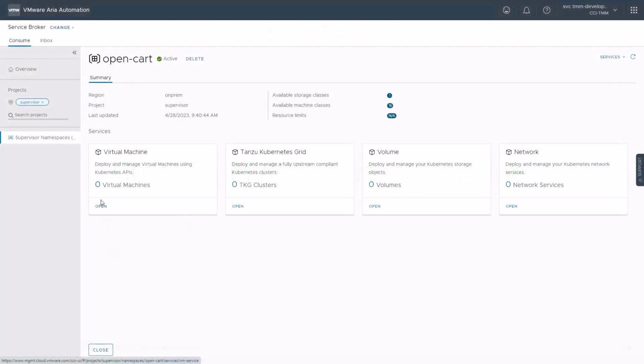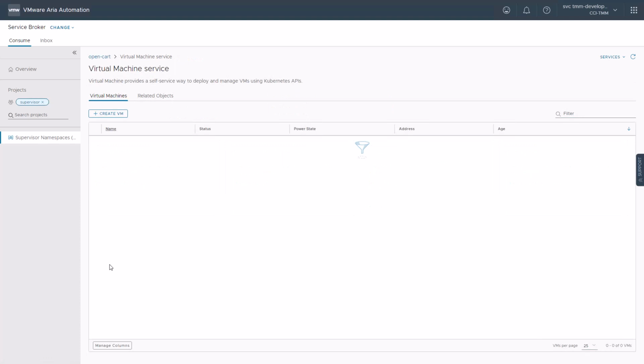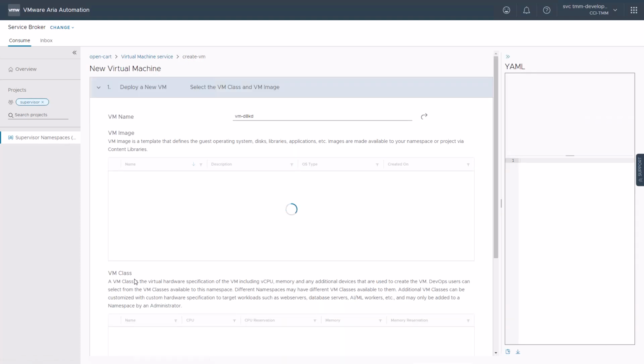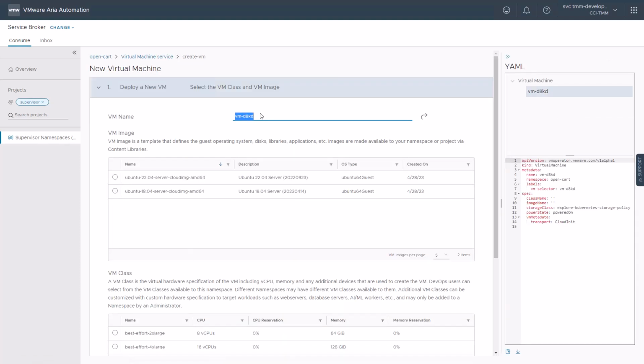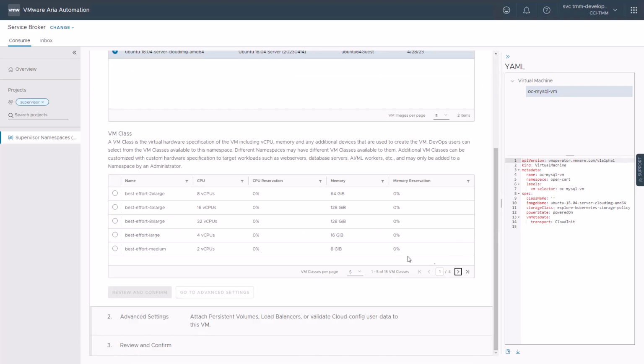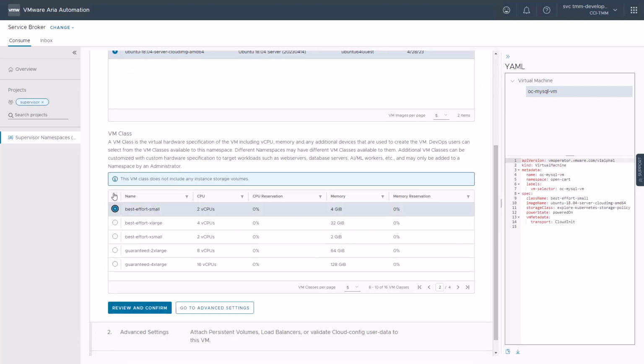Next, we will click Open on Virtual Machine and click on Create VM to create our backend MySQL database virtual machine. We'll provide the VM name and select Ubuntu 18.04 as the server cloud image we want to use. The list of VM images displayed here depends on the supervisor namespace class used to provision the Opencart supervisor namespace. Next, we will select our VM class as best efforts small, which will configure our MySQL database virtual machine with 2 virtual CPUs and 4 GB of memory.